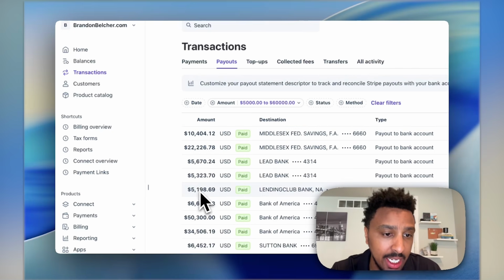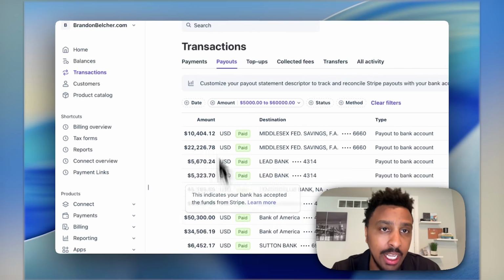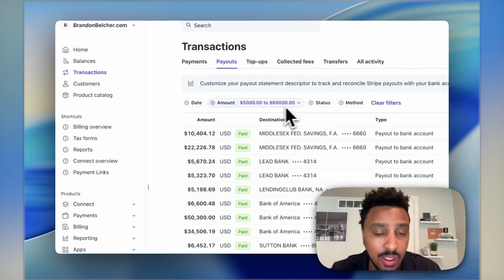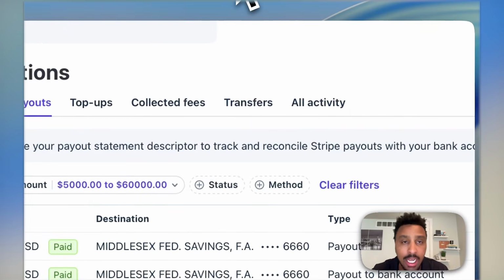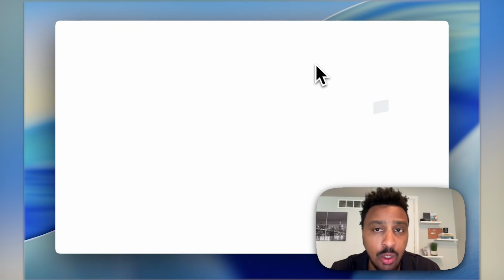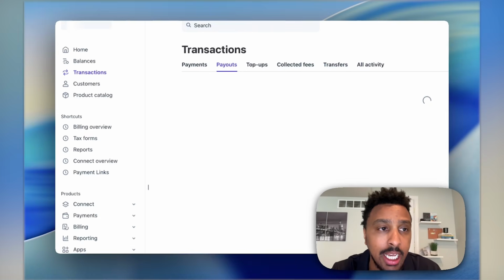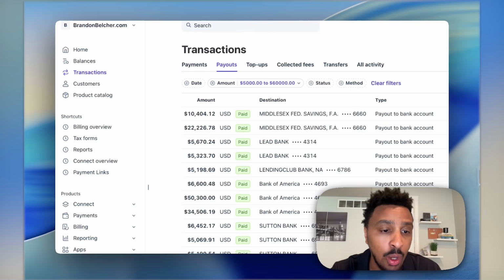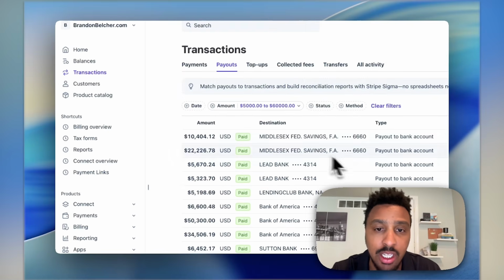Anywhere from $5,000 all the way to $50,000. As you can see, I just put in a range from $5,000 to $60,000 as far as payouts. And I can do a simple refresh on my Stripe account. So I'll go ahead and refresh the screen so you'll see that this is 100% real. Anybody that doesn't refresh the screen is most likely not being honest with you. So I refresh, and as you can see, the amounts are still here.